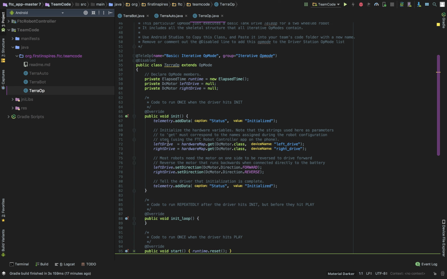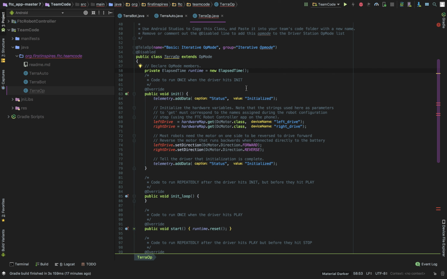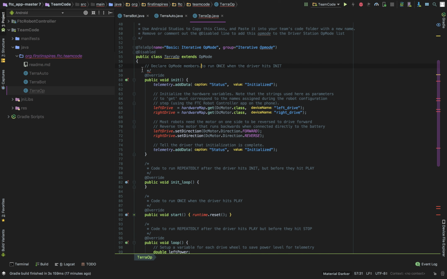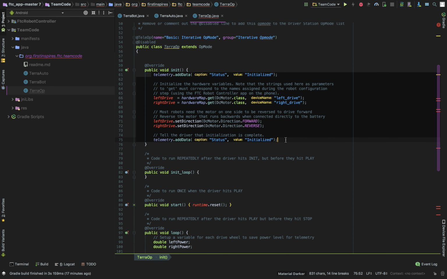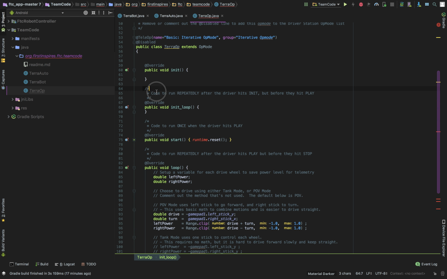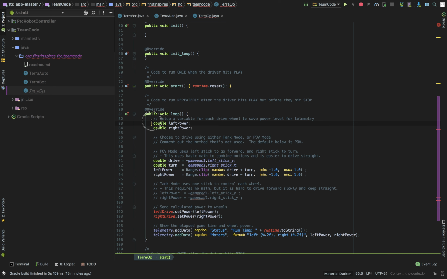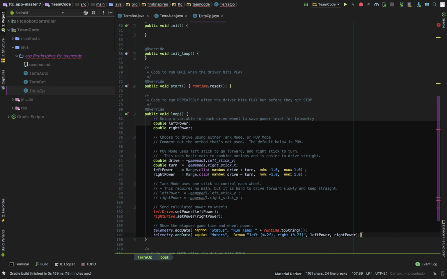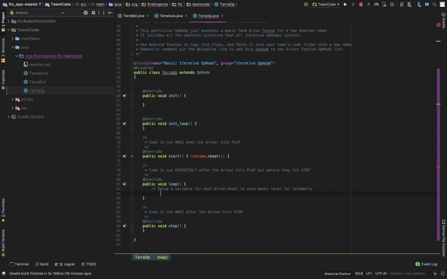Now we create a TerraOp, get rid of this. It's not necessary for us to have this. Make sure the @Override remains there, and it is not necessary for us to have this either right now. But keep the variable comments because it's very supportive. Now, as you can see, we have the different parts: our init section, our init loop, our start, our loop, and then our stop.